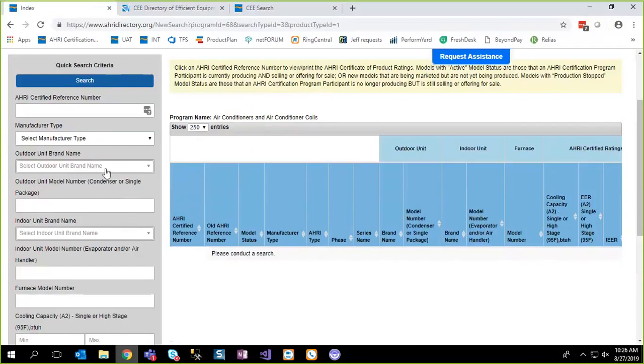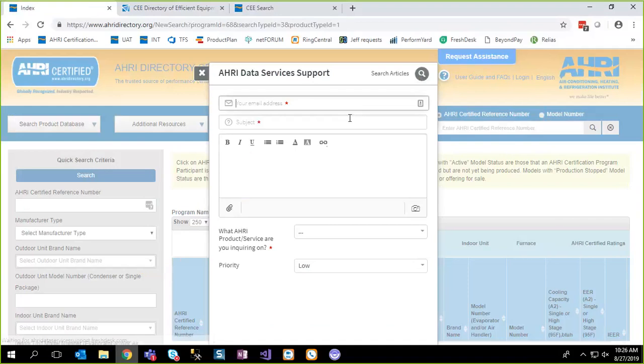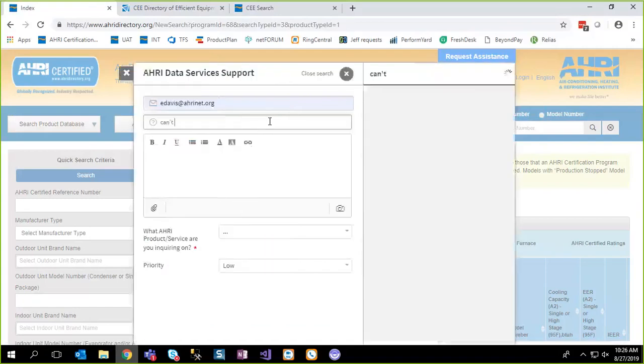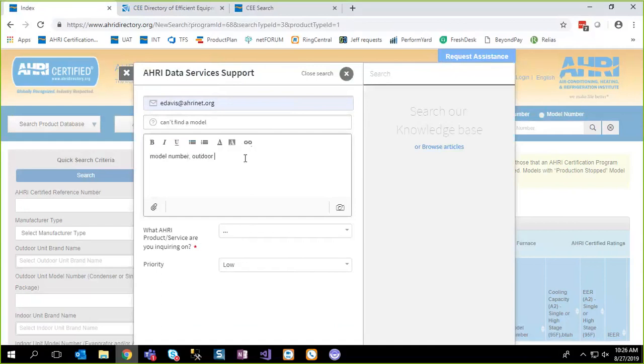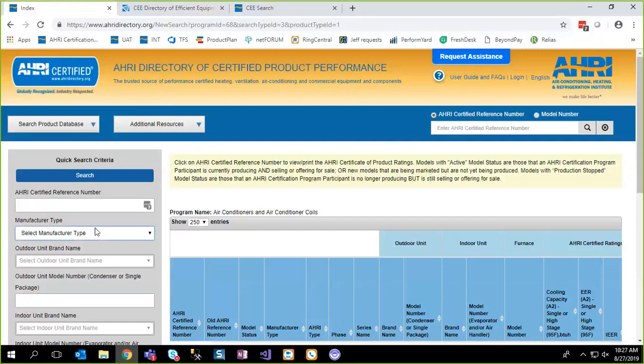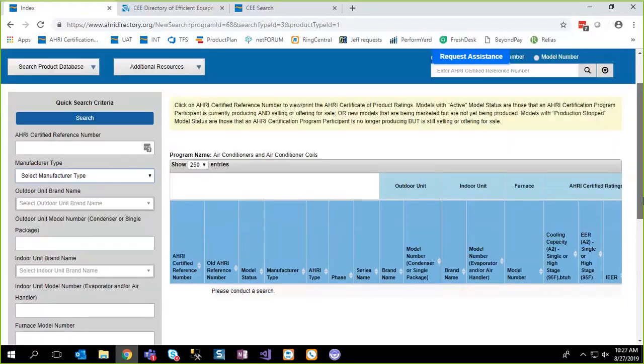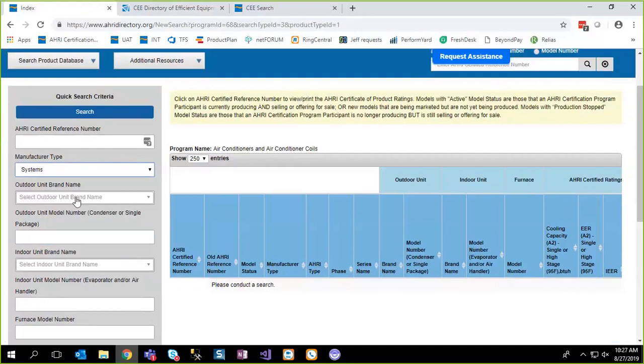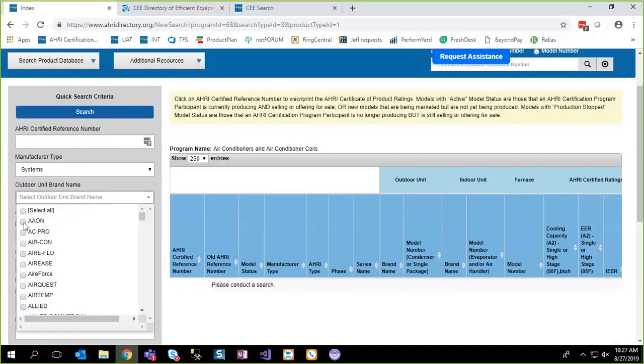So this particular model I did want to show as not showing up in either search, so then I would request assistance through here. I could enter my email, and then I would enter the model number that I was entering, and then the outdoor model number, and then I would be able to submit, and I would get assistance through a technical analyst. What I do want to show in particular is being able to pare down. We'll jump back to our original example of our AHRI.